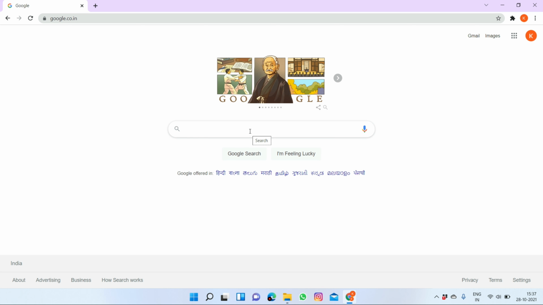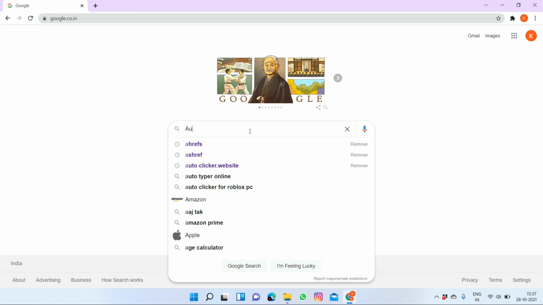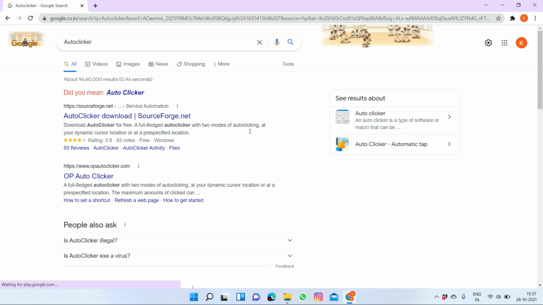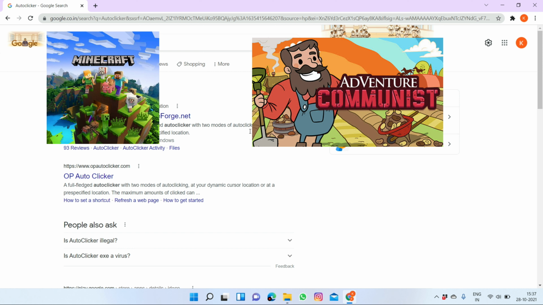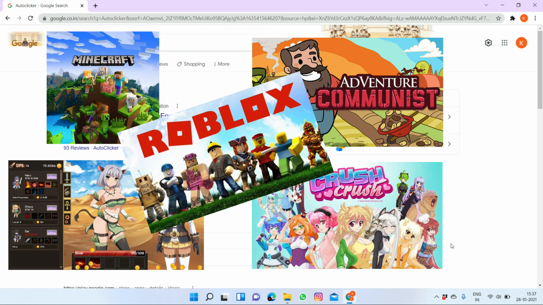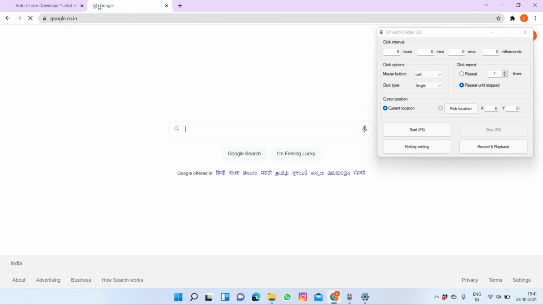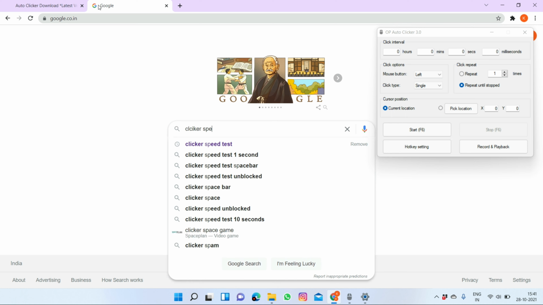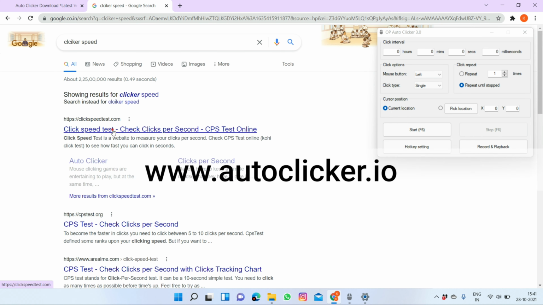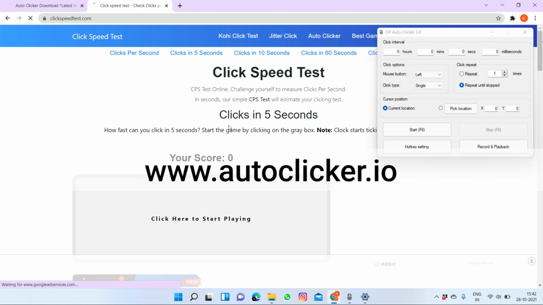Apart from that, the other benefit is that you can auto click your hotkeys to maximize efficiency. For example, in games like Minecraft, Adventure Capitalist, Crush, Sakura Clicker, and Roblox, etc. And in case you are more curious about AutoClicker, you can simply visit the website autoclicker.io, and you will find a lot of articles in which every topic is described very briefly.